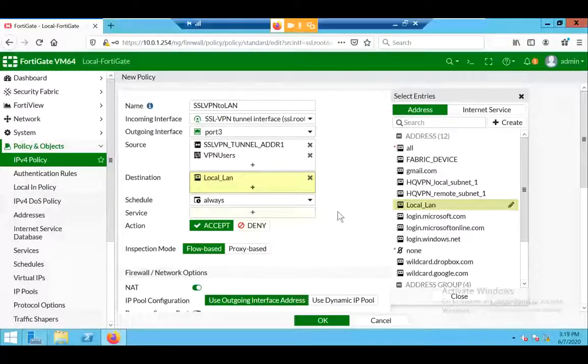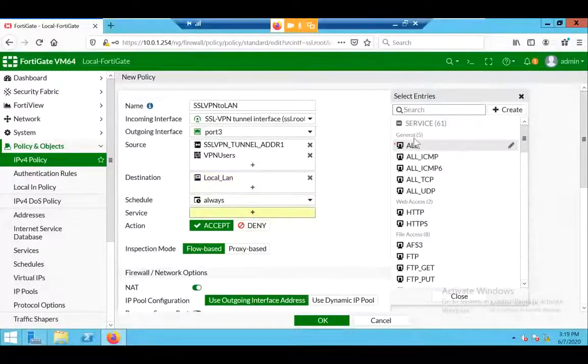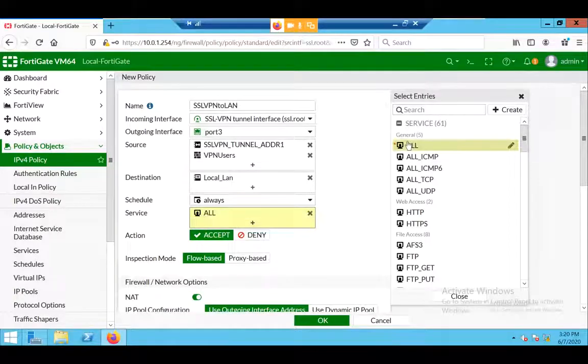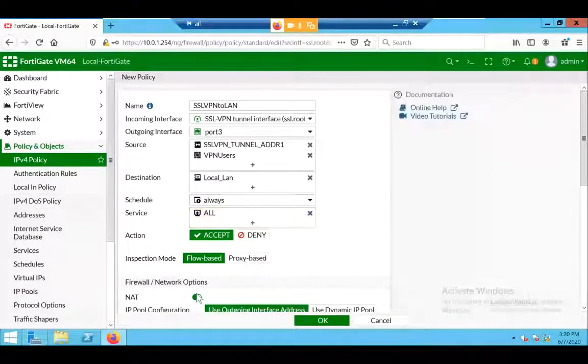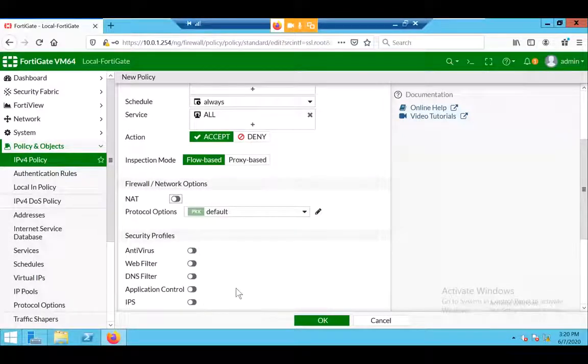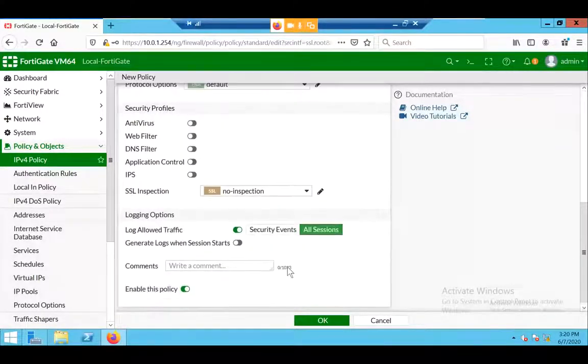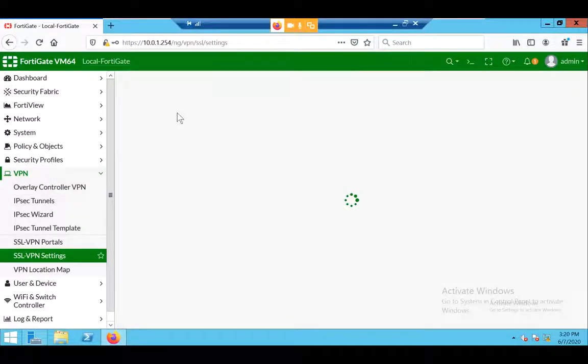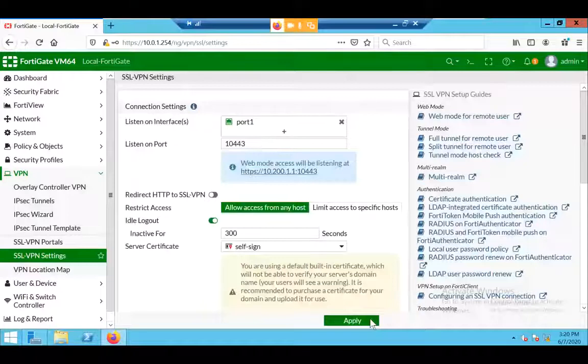For our service, we can restrict the service, whether we want to allow just RDP or FTP or ping. So you can restrict the services. I will say all. Since VPN is a point-to-point connection, we don't need NAT, and we'll just say monitor all the sessions, enable this policy. You can also enable security profiles, antivirus, and so on. Okay. So this is done.